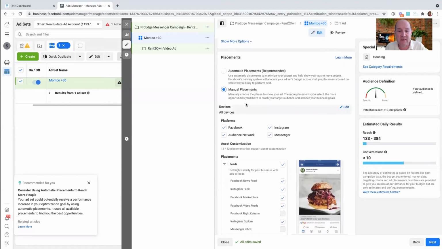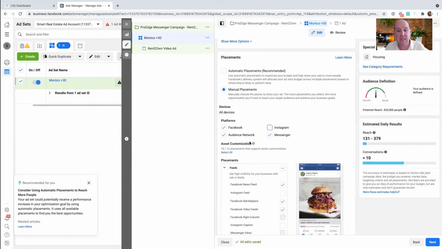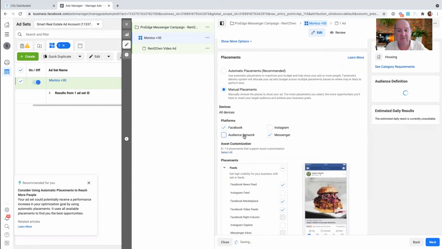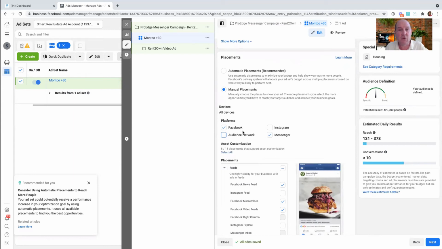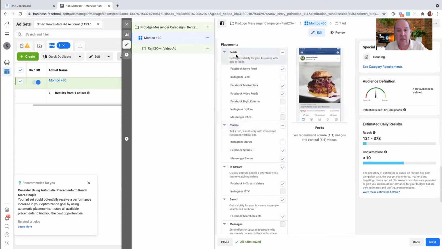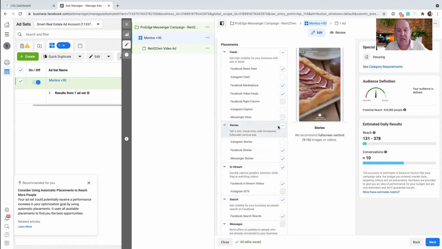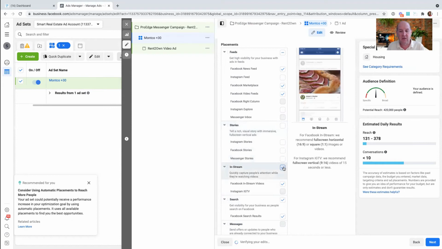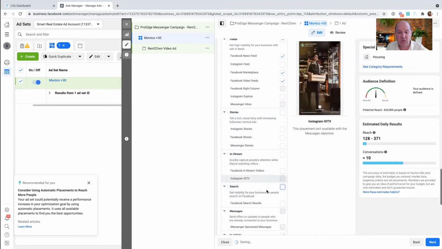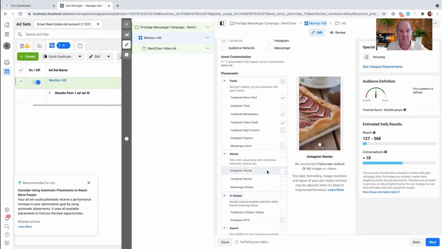So down here, if I do manual, you'll see that I can select where I want this ad to be placed. I'll keep this very simple. People in Messenger or on Facebook, I want them to see the ad. Now down in here, there's the feeds, stories, in-stream, search, messages. In this case, this isn't a story type ad. So I'm going to turn off stories and I'll turn off in-stream and search. And then there's articles down here. I can be very prescriptive of where people are going to be when they see my ad.